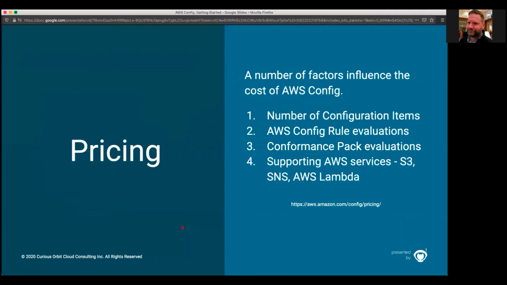Conformance packs, which we're going to talk about a little later, are very similar to rules in that every time we evaluate a conformance pack, there's going to be a charge for that. And then we've got a number of supporting services, which we're going to talk about in a little bit: the Simple Storage Service, the Simple Notification Service, and even potentially Lambda, depending on what it is that you're doing. So, three components related directly to the service, and then you have additional costs for supporting services, whether it's storage, notification, or automation.